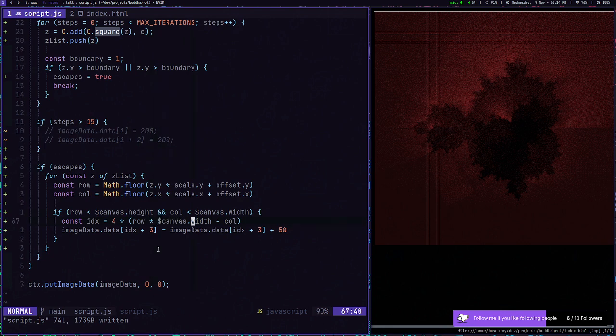Row times canvas.width. That checks out, and plus column. I can't even console log here because the number of items that I'll get in the console log would definitely freeze my computer. What do I do?